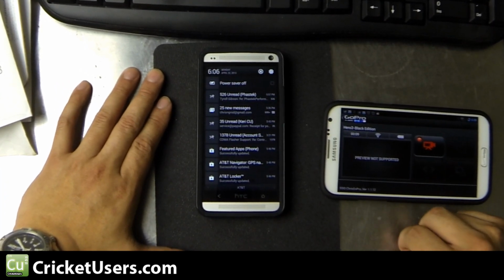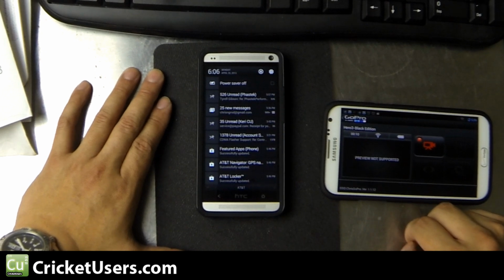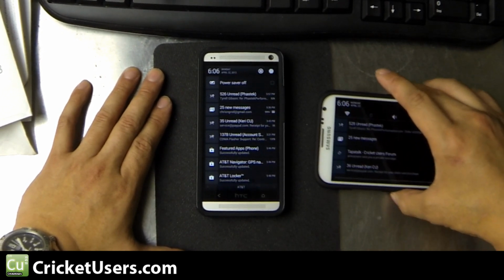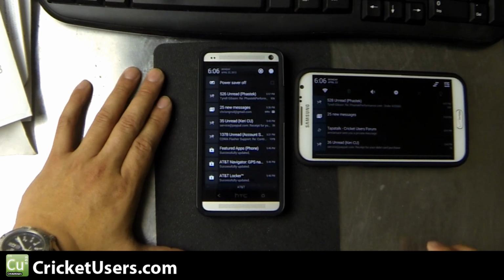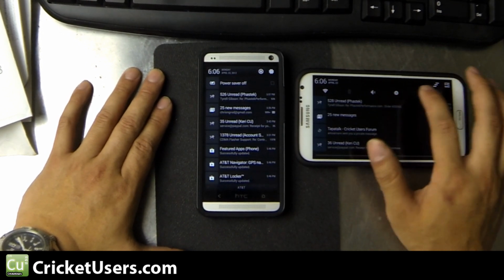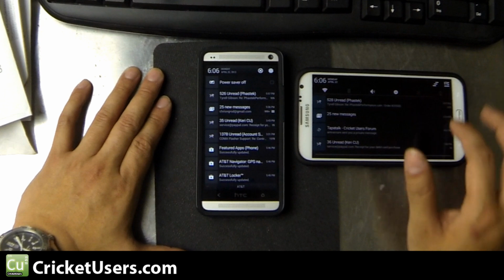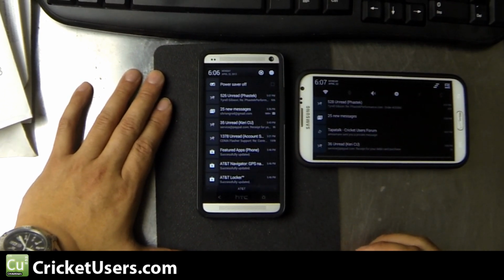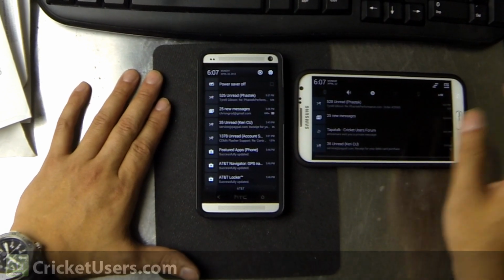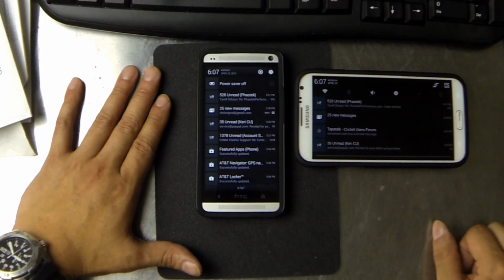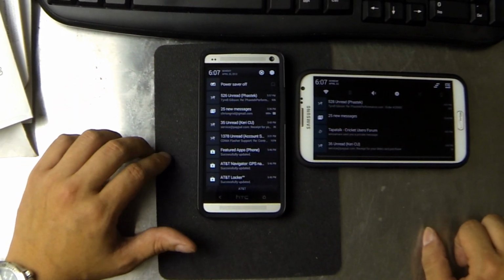As you can see, I've pulled down the notification bar, and one of the things you'll miss if you were on CyanogenMod 10.1 or some of the other ROMs out there from past phones is the toggle bar right here. So we have quick toggles for like Wi-Fi, Bluetooth, sound, brightness, airplane mode, light, LTE, etc. So I really like having the power toggles here.